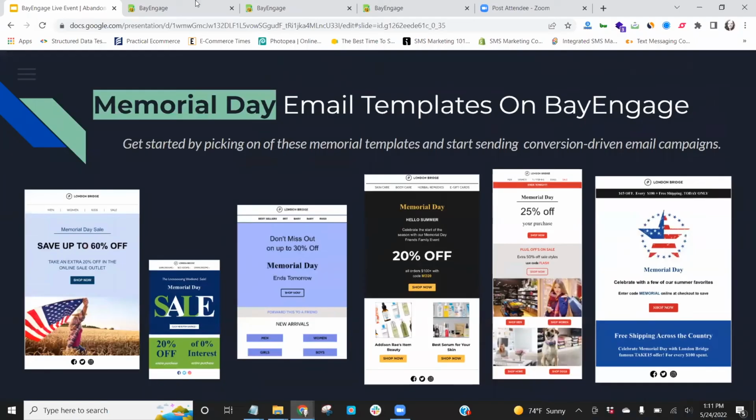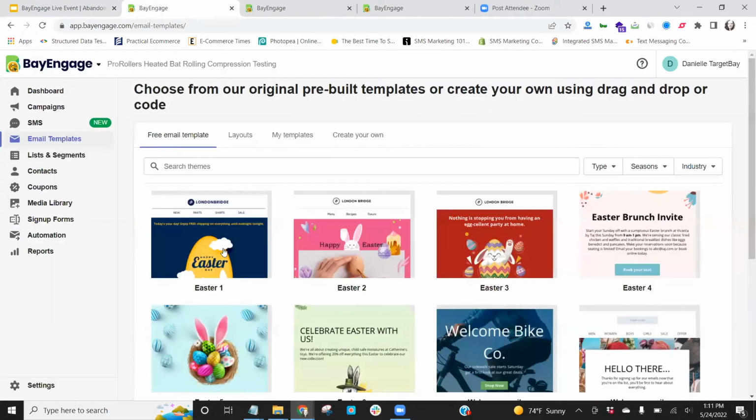So, going into BayEngage, Cynthia had mentioned that we do have the free email templates.